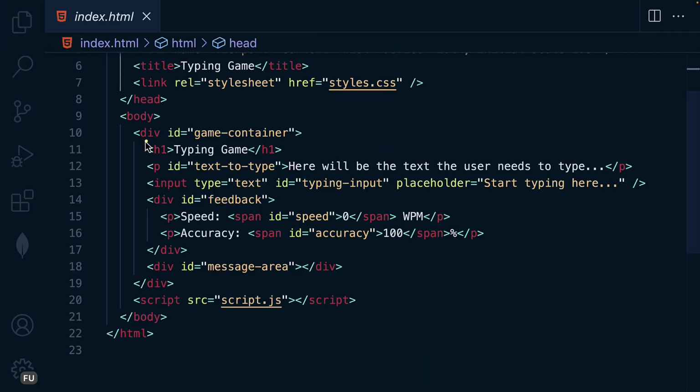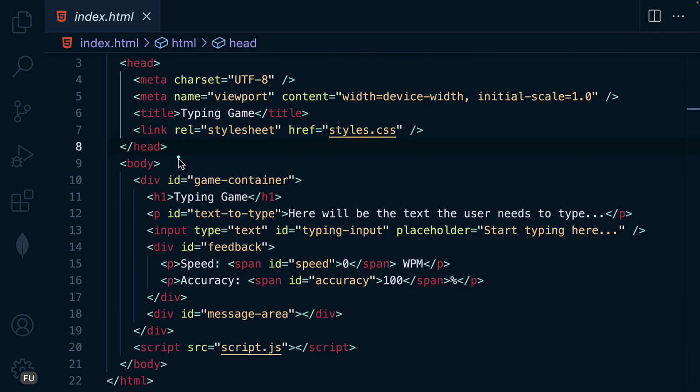Over here we have the H1, and then the P tag. Here will be the text the user needs to type, which is this, and then the input for the user to type, and then the div for the feedback, and then the speed, and then the accuracy, and lastly the message. And down here we have linked up our JavaScript. For this, we used the IDs.